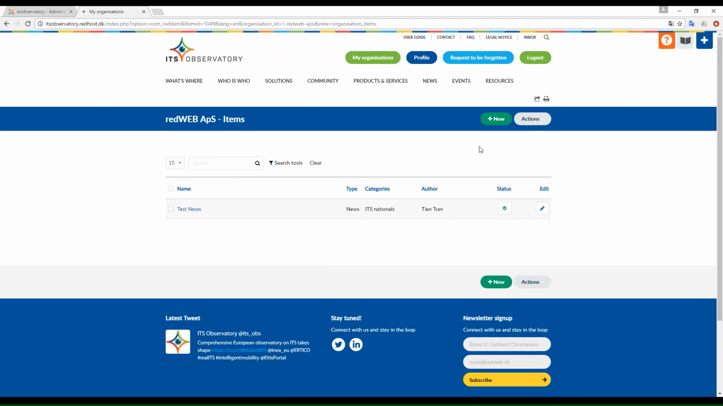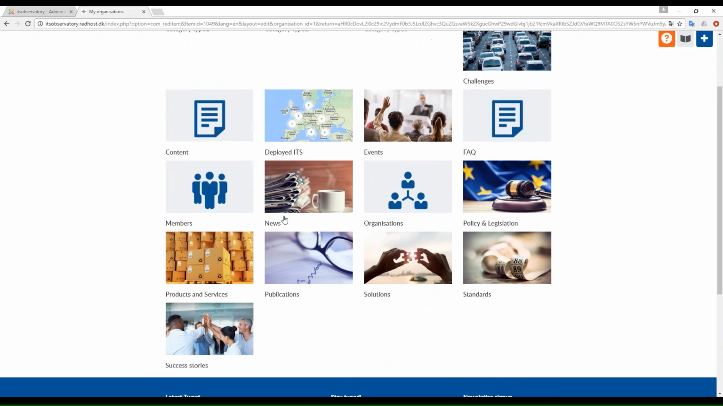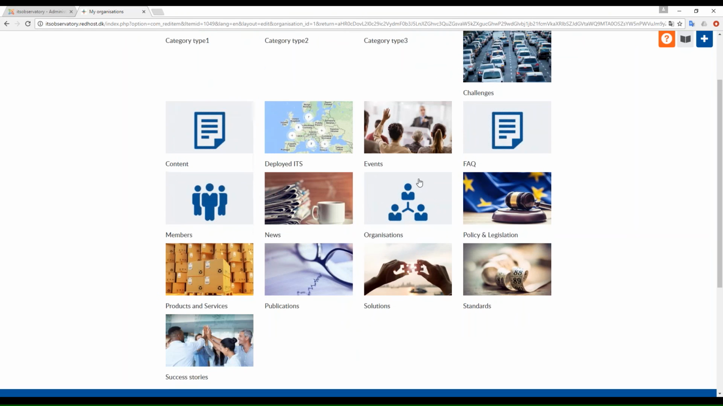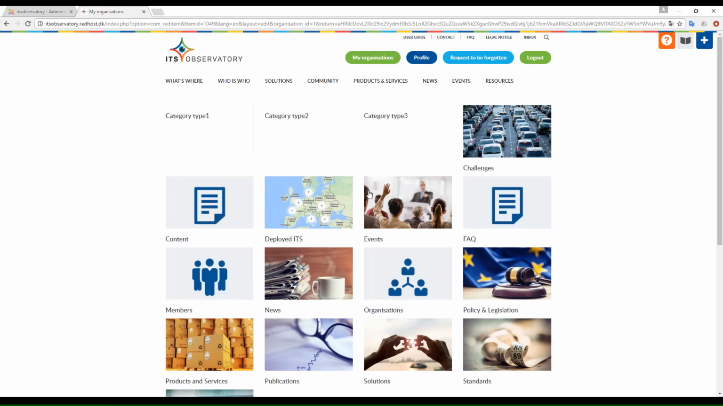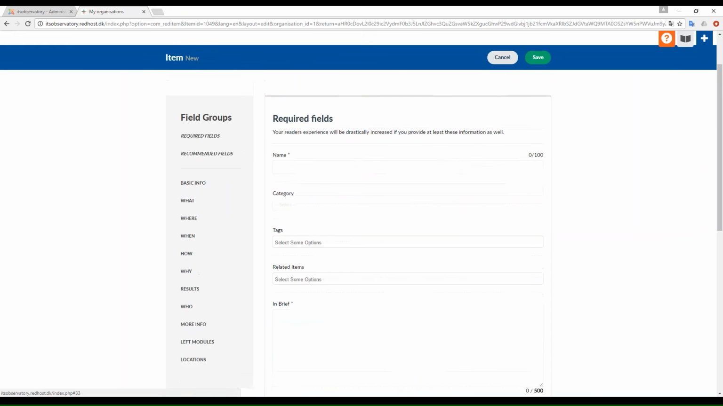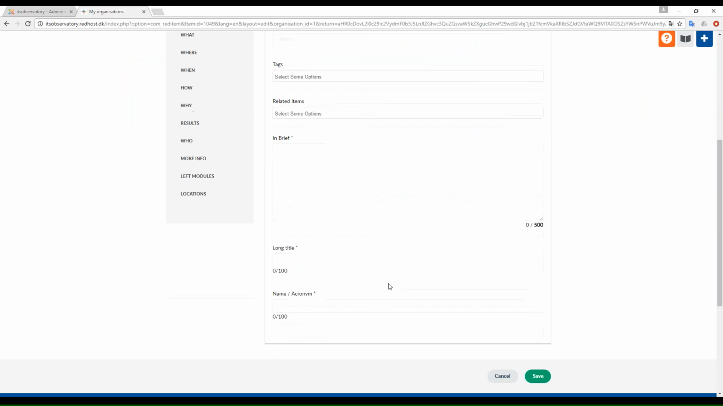Say I want to create a new item. Okay then, new. And then as a super administrator, I get all the types out. But if I was an organization contributor, I would not see category 1, 2, 3. I would not see FAQ, organizations, content, or members. I would only see the ones here with photorealistic images on them. And then I would click something like deployed ITS. And then it actually utilizes all the field groups we had before, the required field, recommended field logics, and puts it out in a more intuitive way for us.